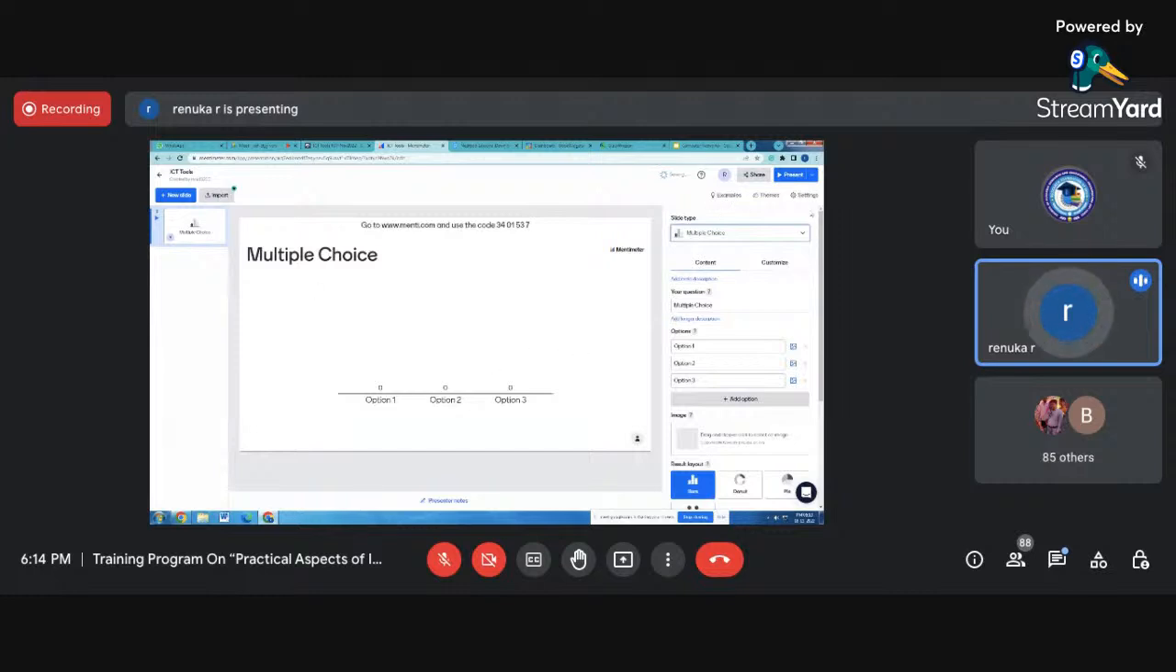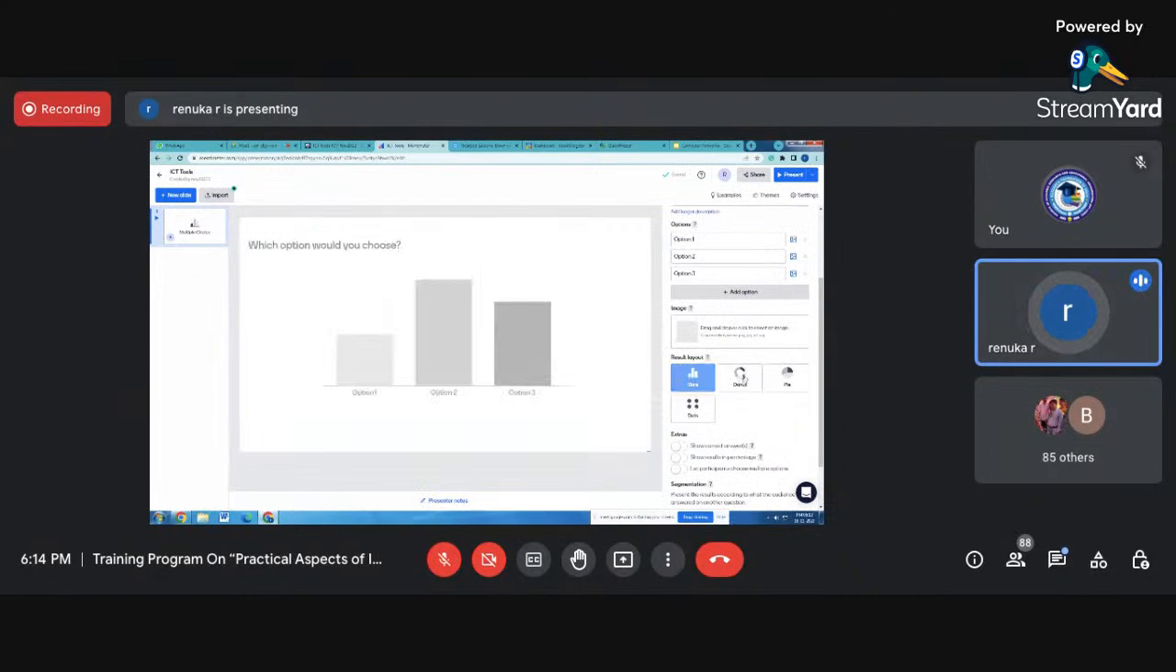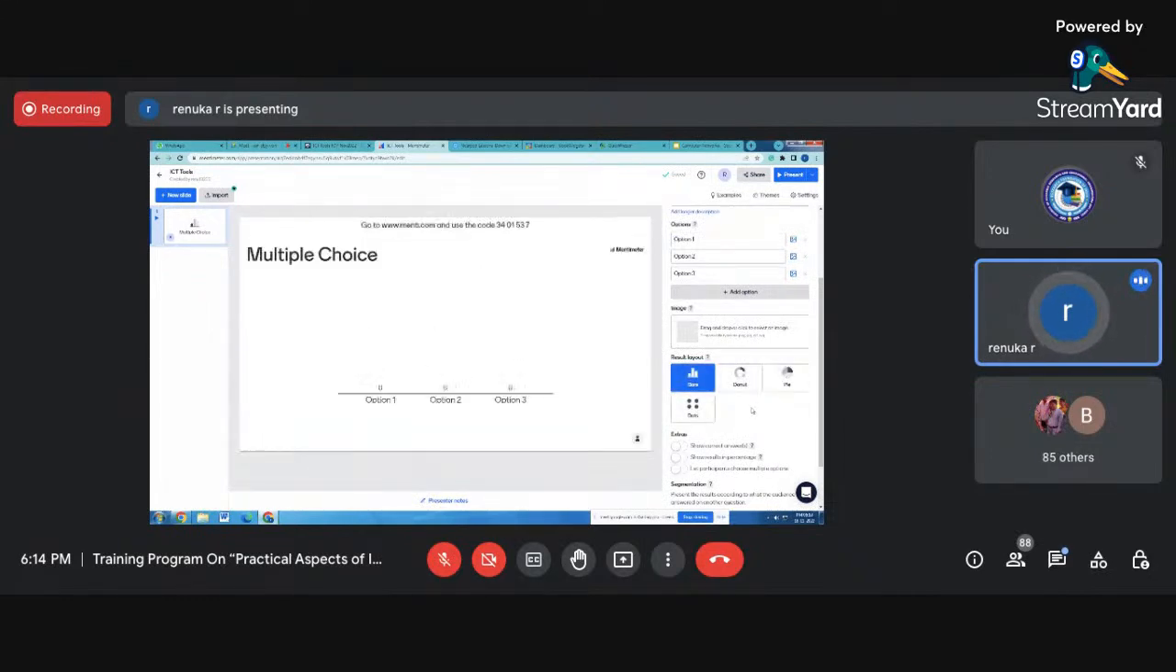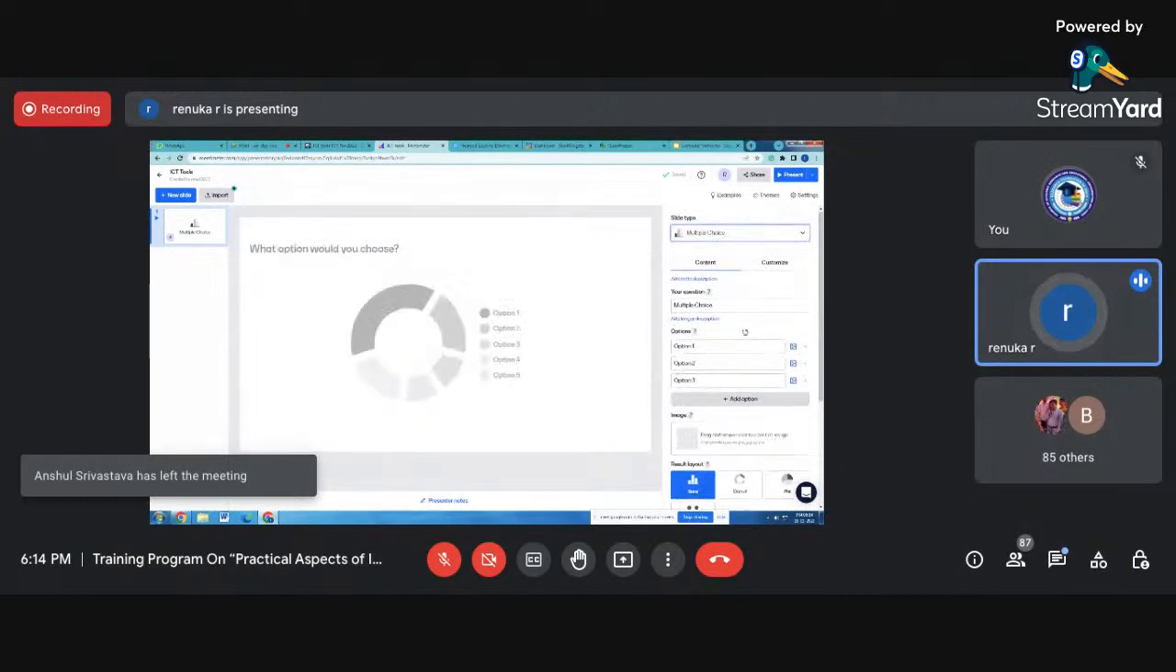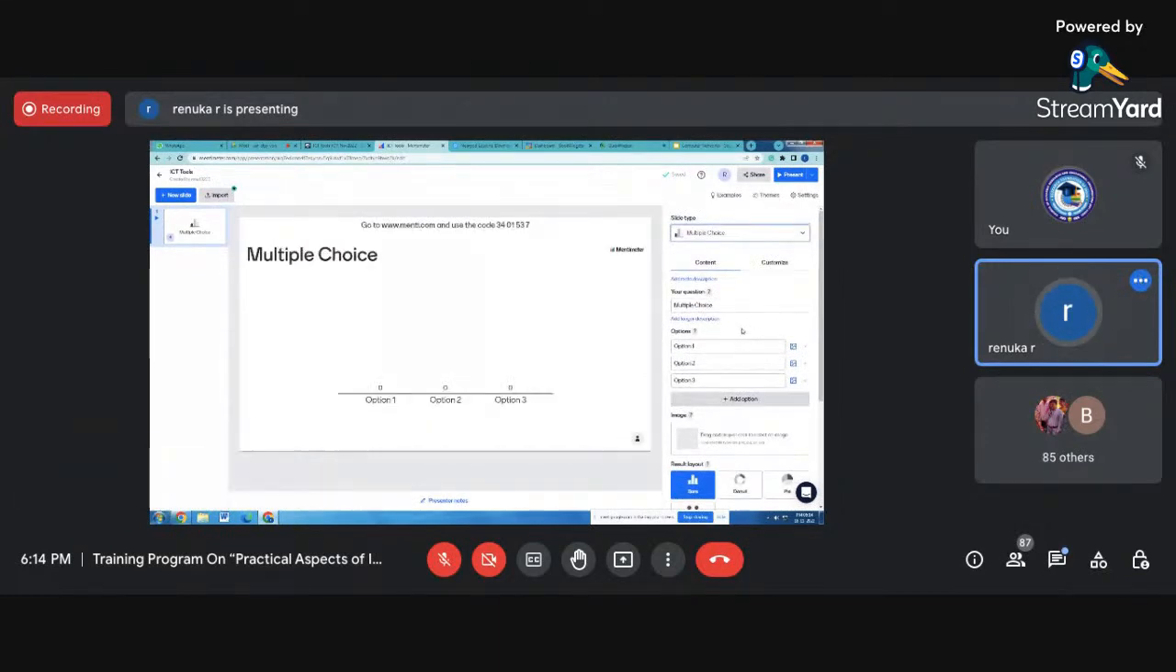Now if I select this one, not only this one, see, I'll get different types of options, layout options also. And you can select how many times the participants can answer your question. And you can share it with your students, and whatever they type in their mobile phone or whatever device they are having, those answers will be displayed over here.